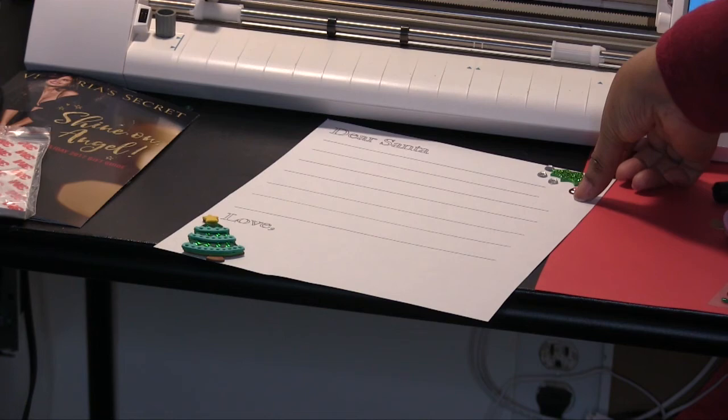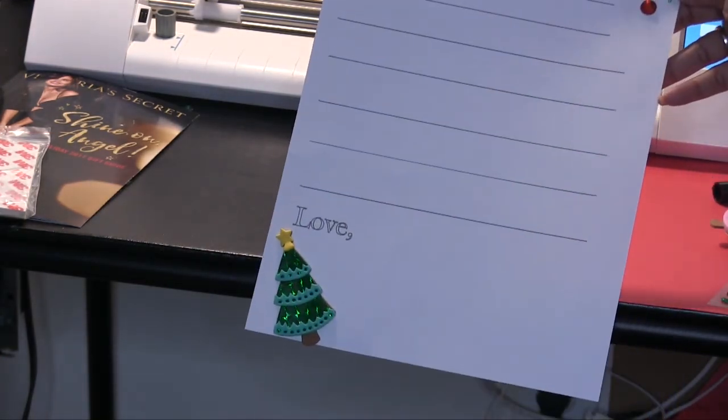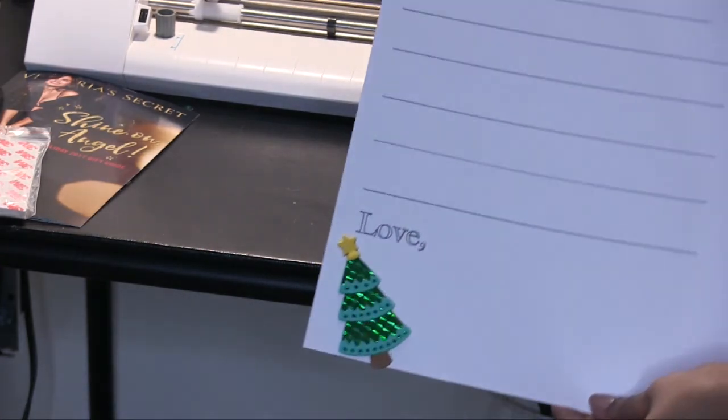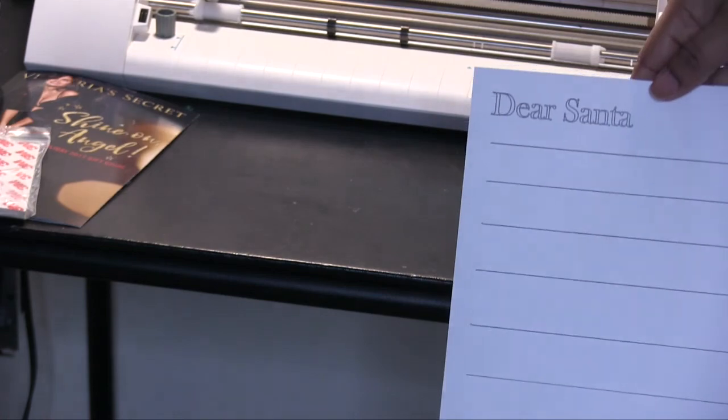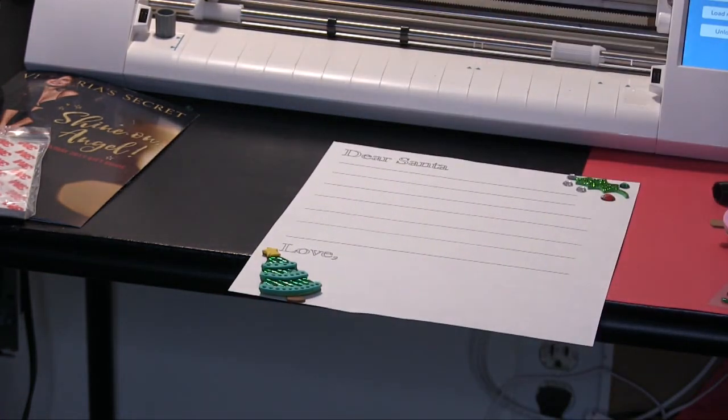I think I'm going to add a few more decorations to this because I really like this. It's pretty awesome. And you can always have the kids color those in if you like, or you could just leave it like it is. I like it like it is, so I'm just going to leave it like that.